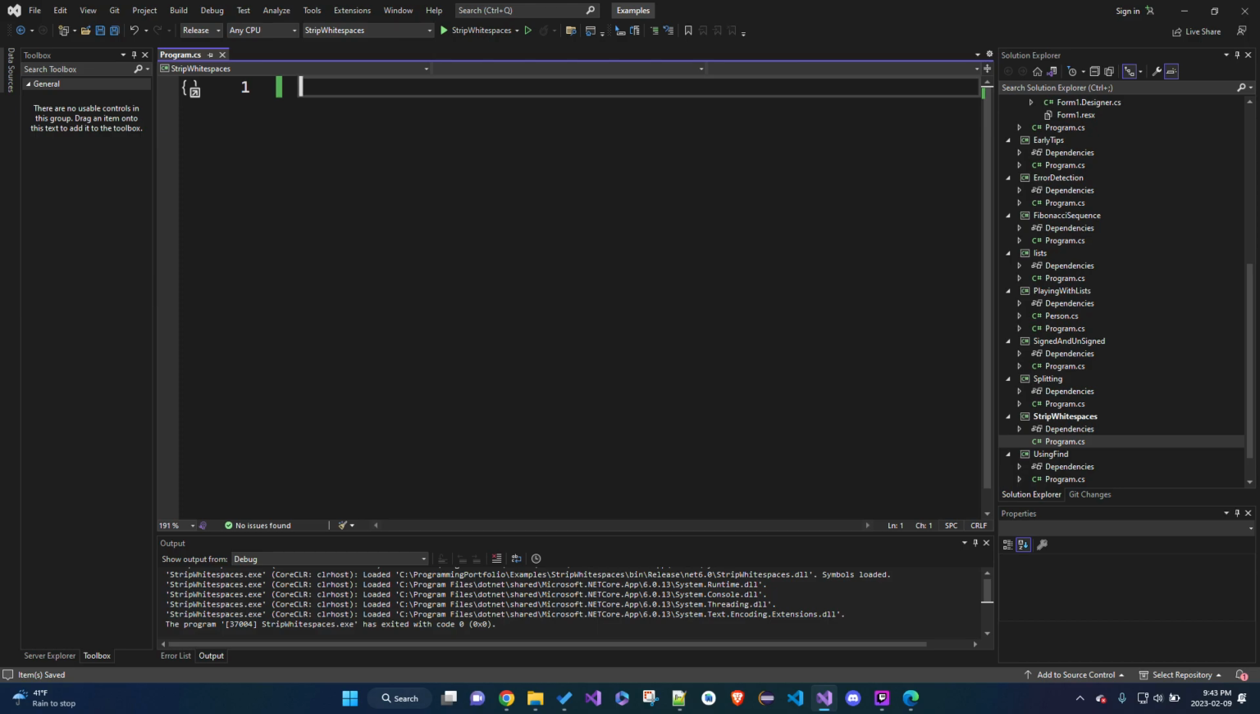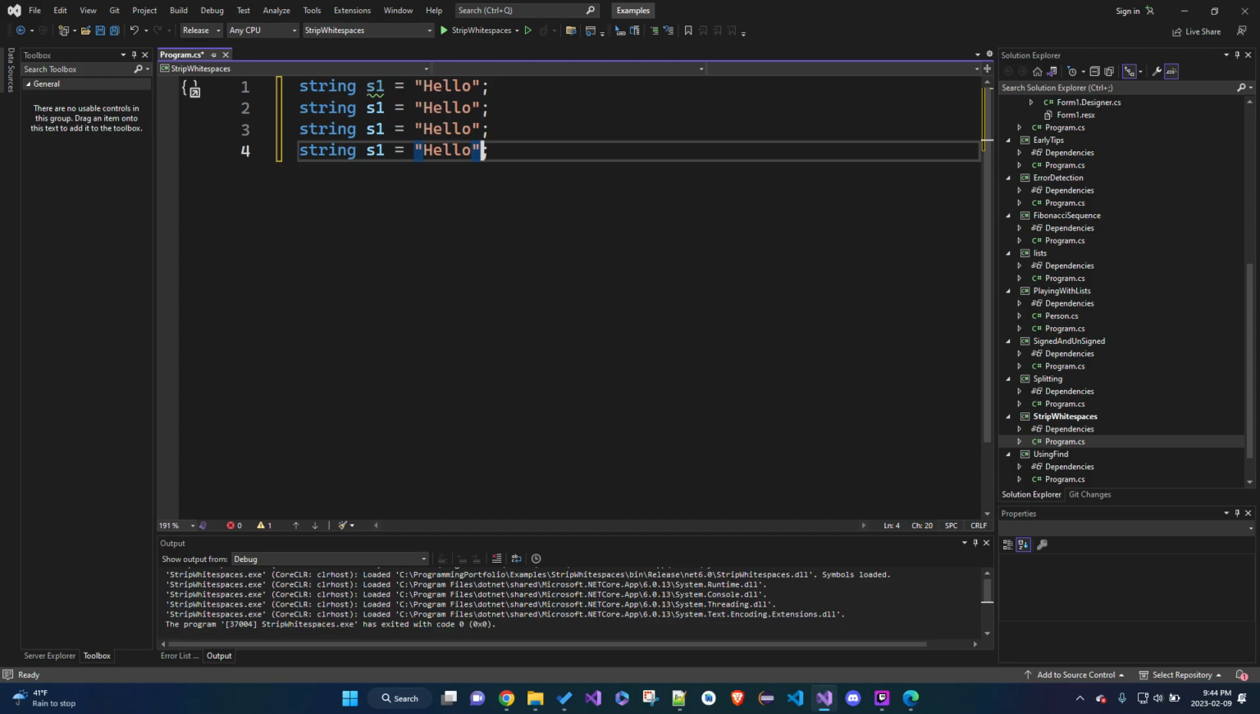So to start off, we're going to make 4 different strings that have a variety of word setups. So the first one isn't going to have any white spaces, and the second one will have a space at the beginning. Third one will have a space at the end, and the fourth one will have a space on either side, like that. All right.